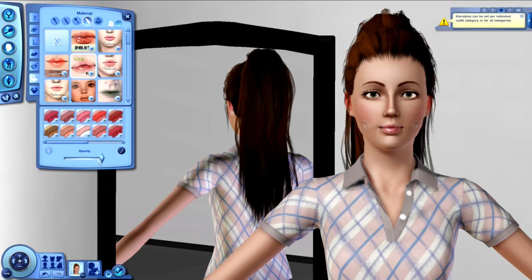But now I don't really use lipstick on my Sims. I feel like it looks weird with this skin, but that lipstick will be in the description below. Then for costume makeup, I really only use contacts.